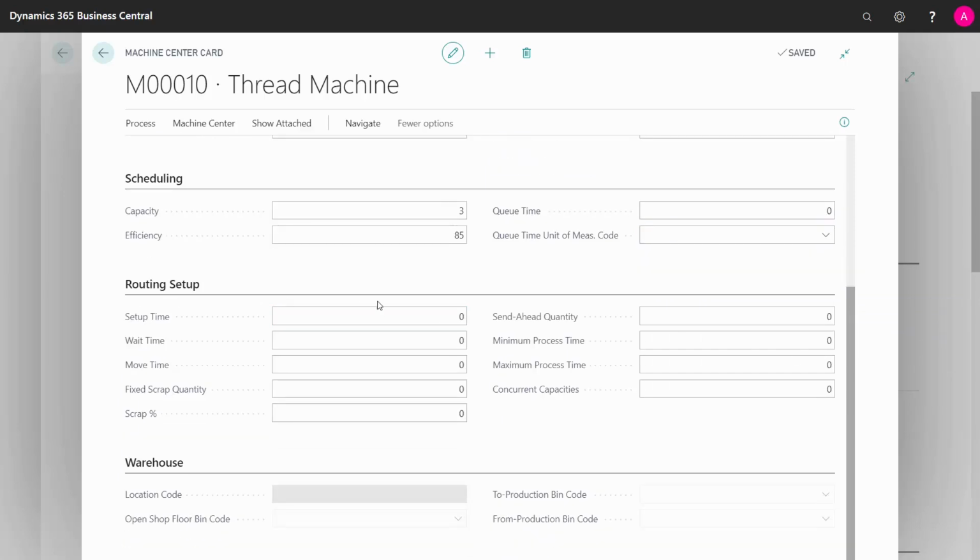But on the routing setup tab, you can define default setup time, wait time, move time, etc., scrap percentage and quantity, center head quantity, minimum, maximum concurrent capacities. Those are all fields used on the routing line, and this is just a default setup, meaning if you select this work center on a routing line, this will be default filled in with these figures if you have anything in here. So those fields are all explained when we explain the routing line in that video, and you can find it there. These are just default values.